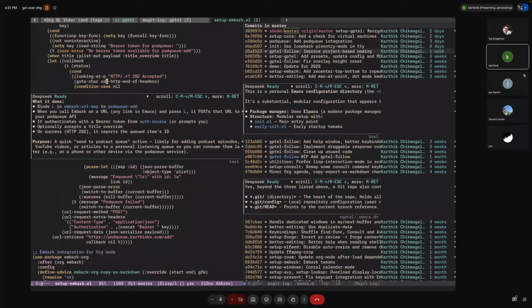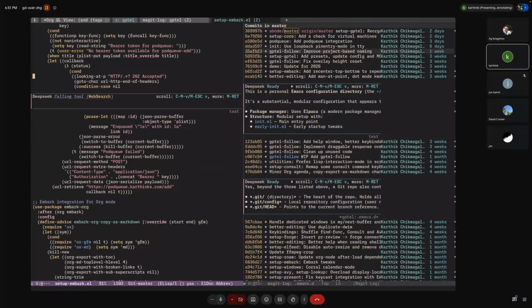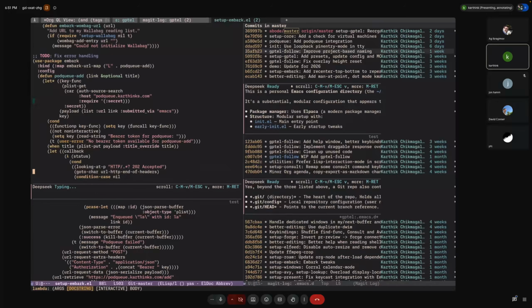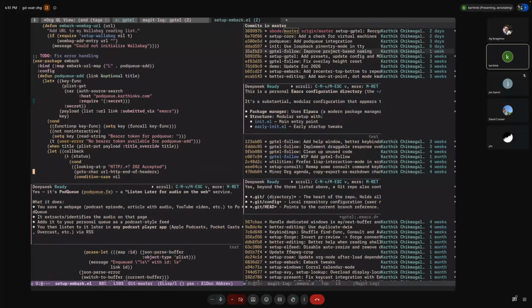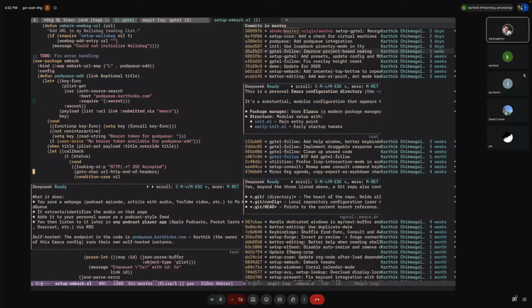And I can continue. I can say reply to continue the conversation and say, what is this service exactly? Can you tell? And let's give it some web tools so it can search the web or try to visit the URL. It's not going to work because this URL is guarded. But it's just replying. Yeah, it's calling web search. It's a listen later for audio on the web service. So self-hosted, and so on.